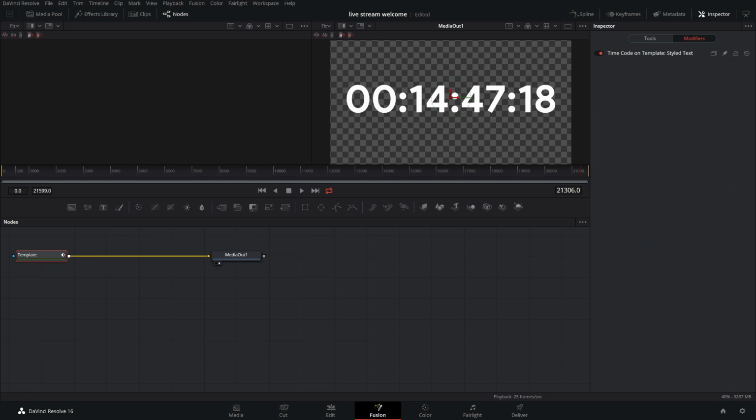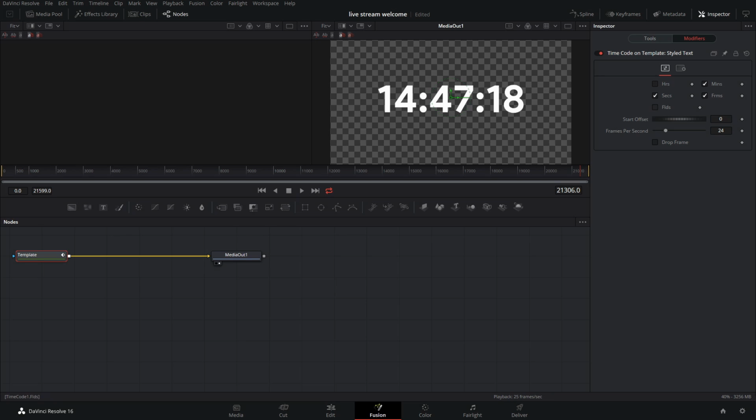We're going to click on modifiers, and then double click on here, the time code on template, to show everything here. Now what we're going to do is, I'm not going to show hours, I'm not going to show frames, we're just going to do minutes and seconds. So what we need to do is our frames per second. This is going to be the frames per second of your actual timeline.